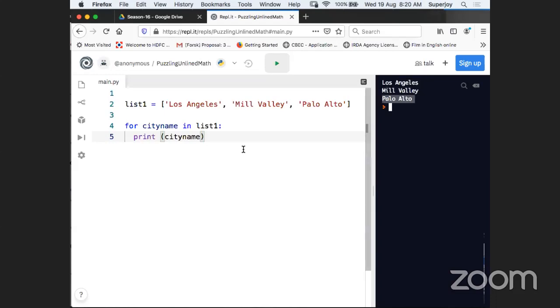And how it is working, let's understand this part. So guys, this is a for each loop in Python. And basically what is happening, in the first iteration of this loop, the city name, which is a placeholder for us as of now, is equal to Los Angeles. So directly city name is referring to Los Angeles. In the second iteration, city name is equal to the second item, which is Mill Valley. And in the third iteration, city name is equal to Palo Alto.